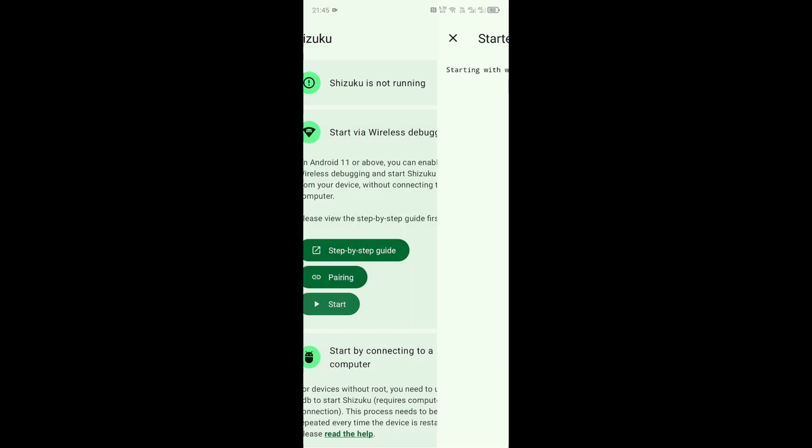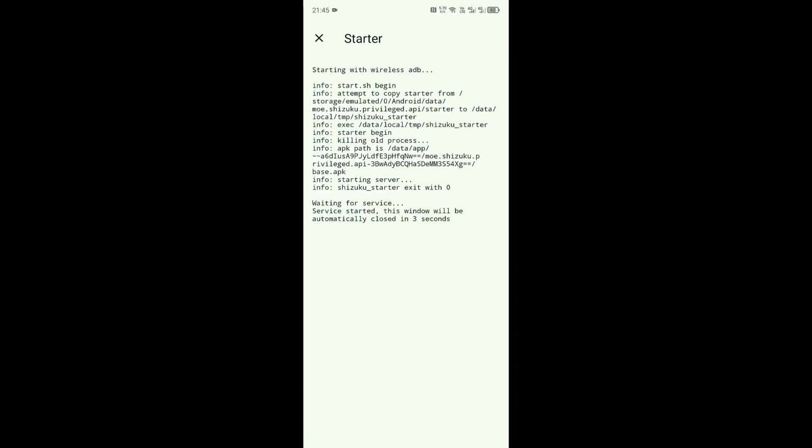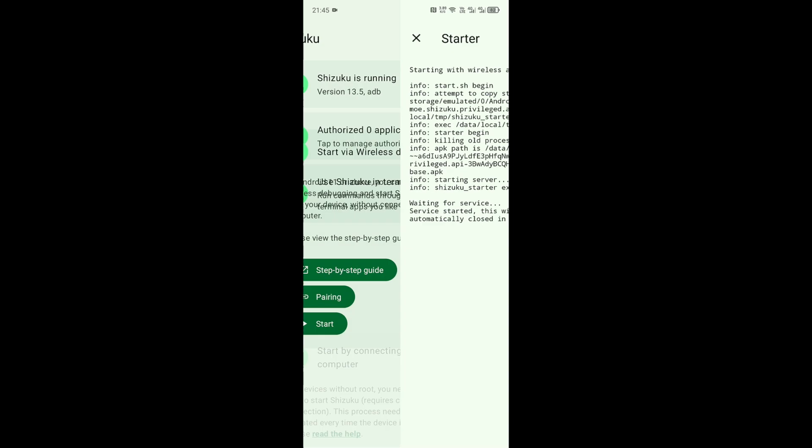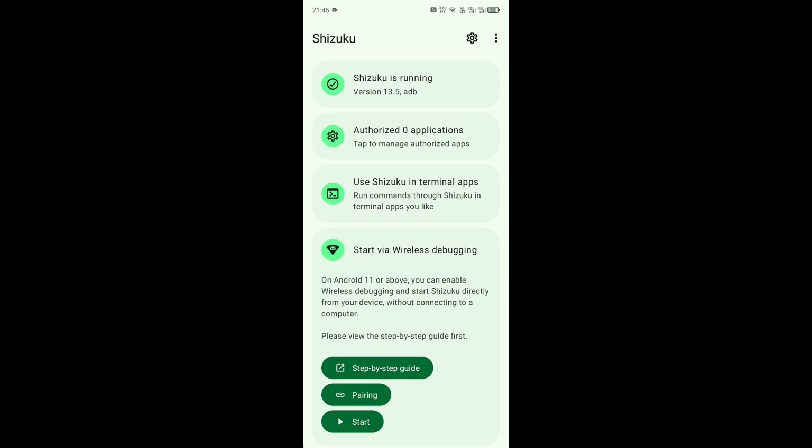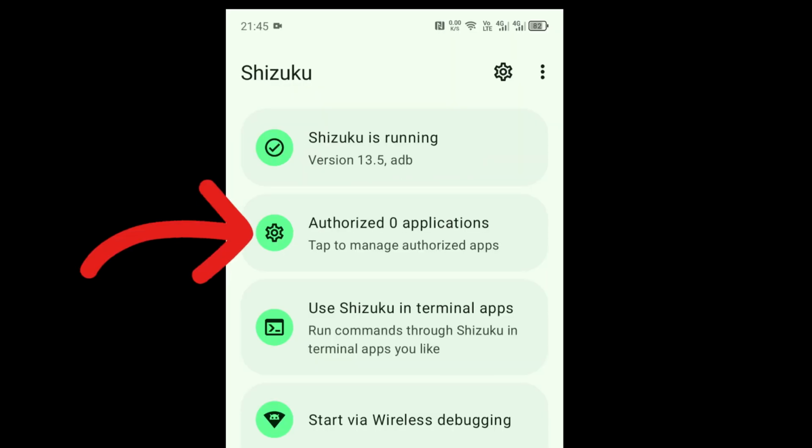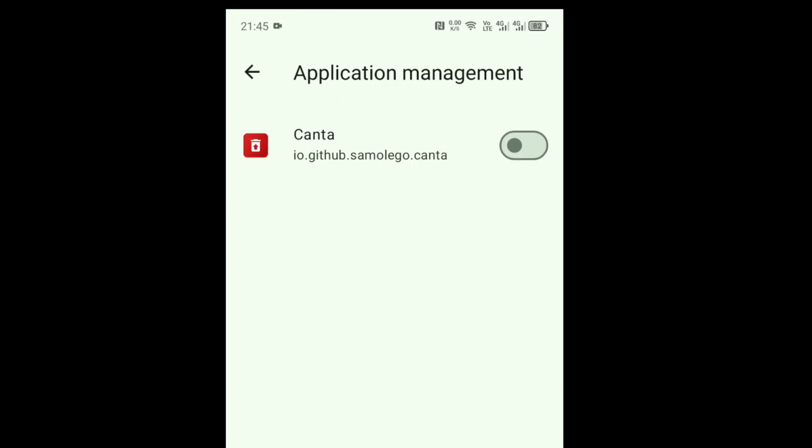You're going to see a lot of writings that might look like the ones you've seen in movies when hackers are doing stuff. Once you see those, something that will change is when you go back to Shizuku, on top there it will say Shizuku is now running. Click on where it says authorize this 0 application there. Once you click there, it will bring the Canta. You will see Canta is there. Just turn it on. Then you are done.